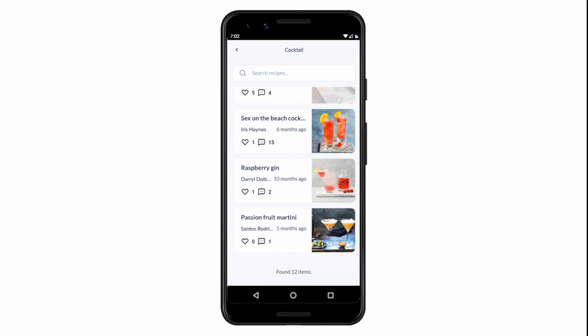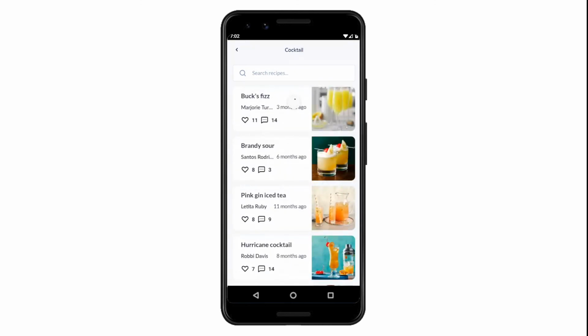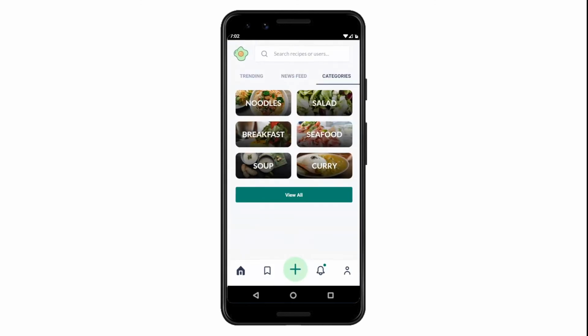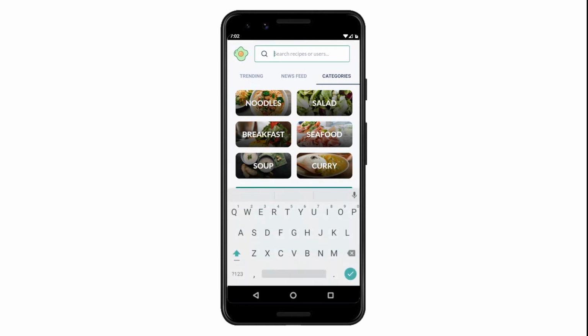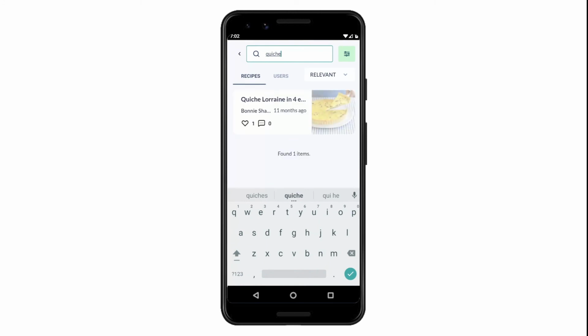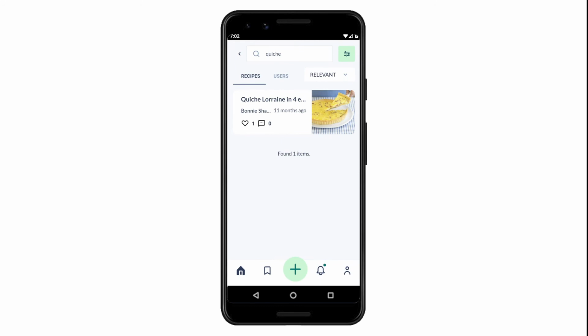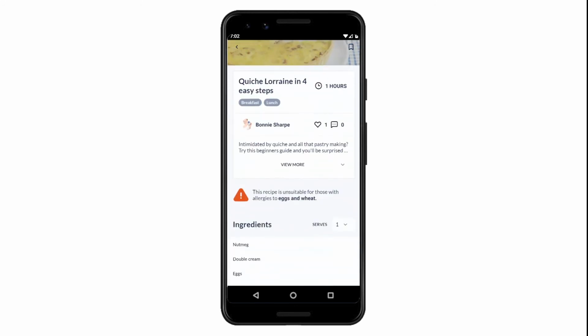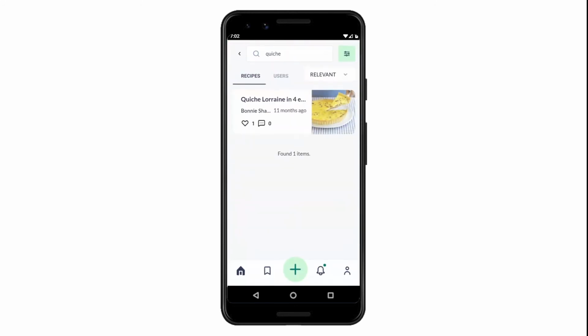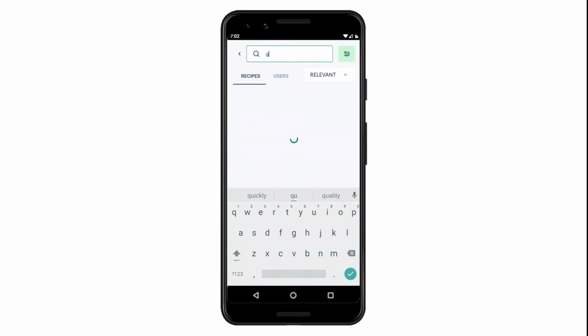But what if that wasn't enough? What if you needed a better way to search for recipes? Well, you can actually search for recipes up here. So you could search for something specific, like quiche. And then we've actually only got one quiche in the app at the moment, but there it is. Or you could search for cocktails here as well.